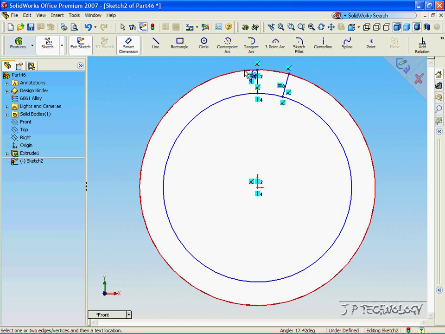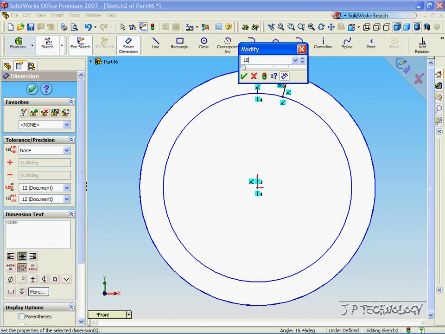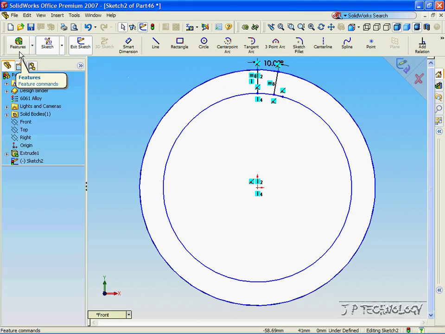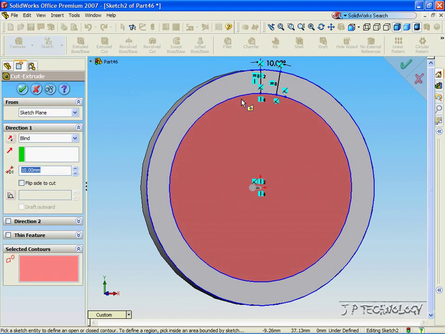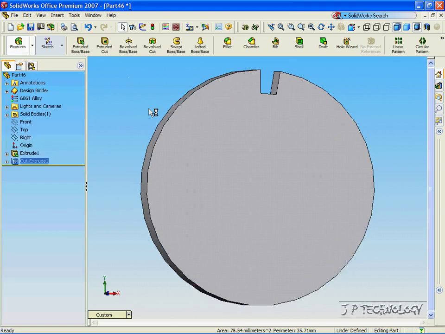Now with the Smart Dimension, let's make them a little bit closer. Click both lines. And the angle in between them, let's make it 10 degrees. Click OK. Now let's cut out that notch. Click Feature, click Extrude Cut. Now, as you can see, there's a bunch of different closed sketches, so we need to choose which sketch we want to use. So this little notch, click that, and that's the one that we're going to extrude. Click OK. Now we've cut it out.